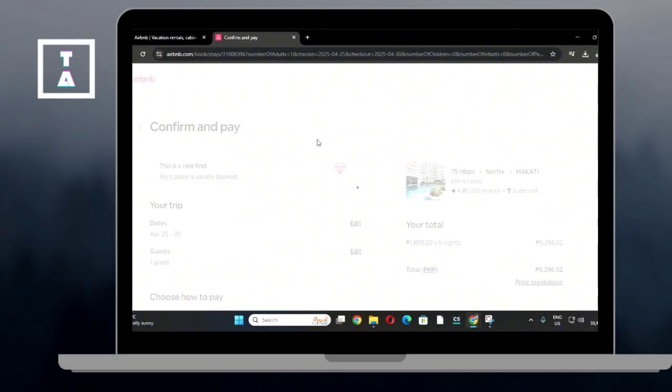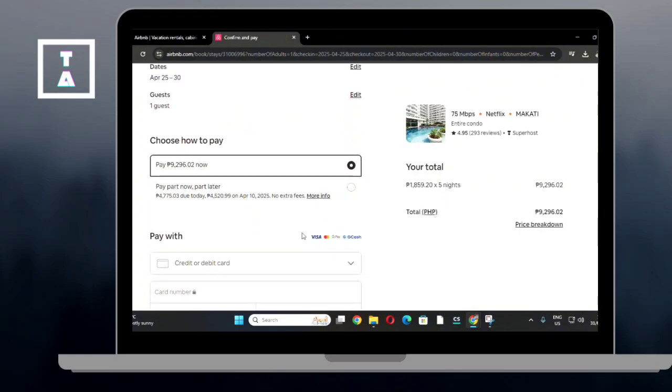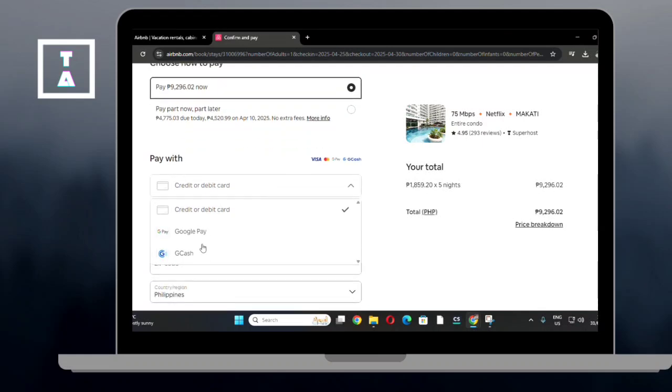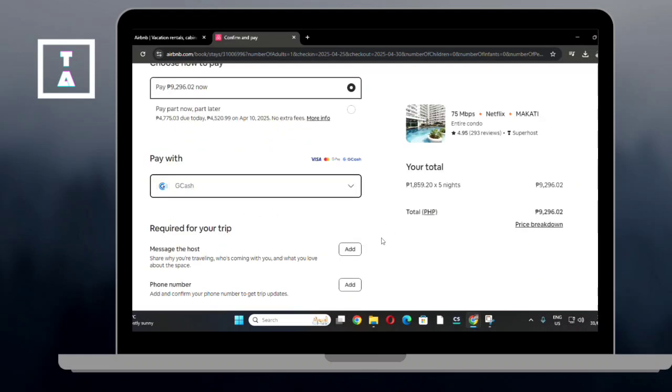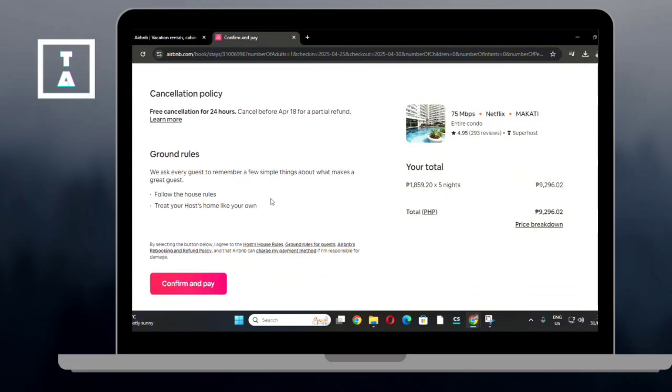In the Pay With section, click the drop-down menu. Then, select GCash as your payment method and complete any required profile details. Click Confirm and Pay to proceed. And after that, you'll be redirected to the GCash payment page.